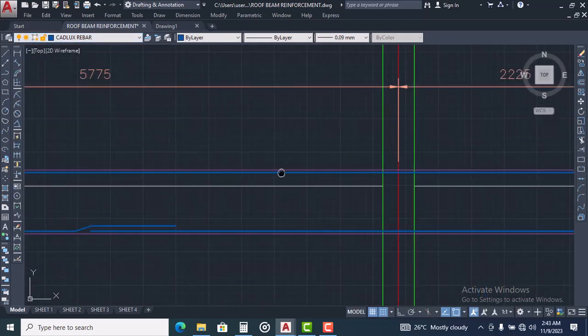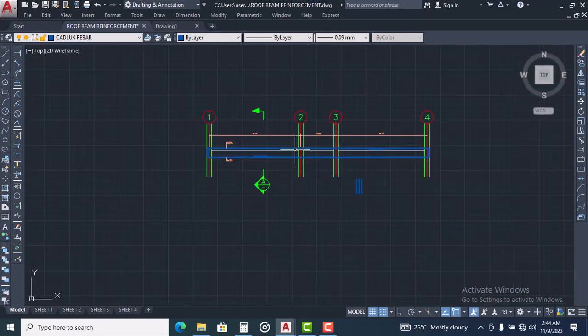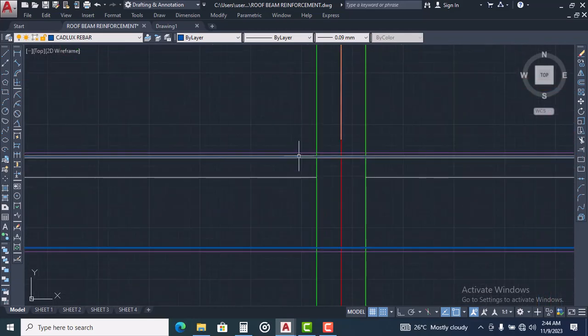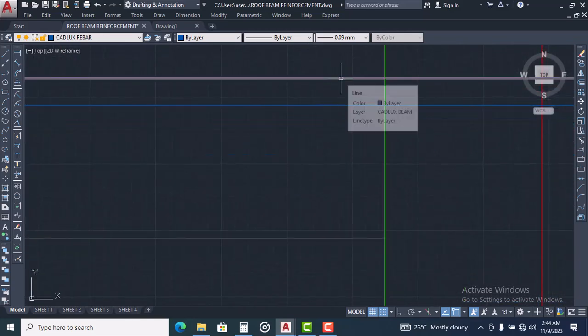So when I come here, I'll put my links. Let me just put these links here.